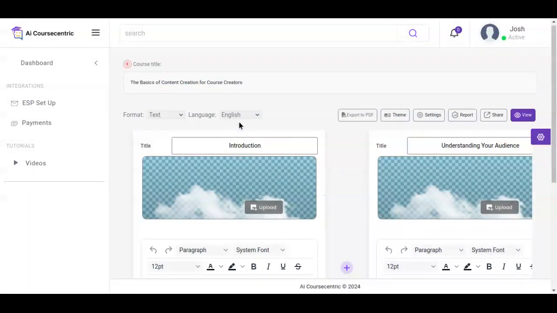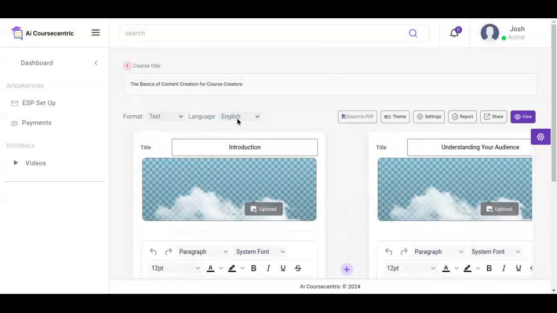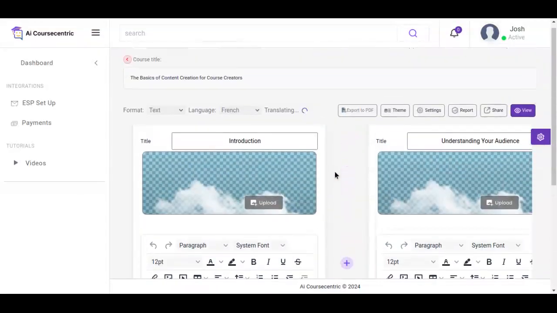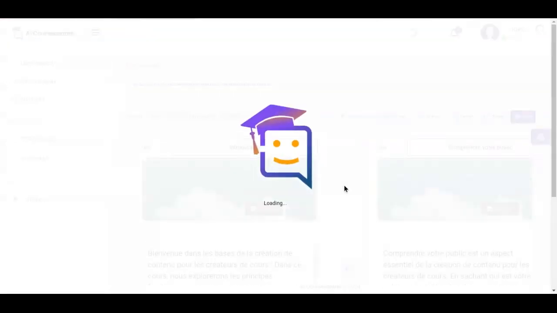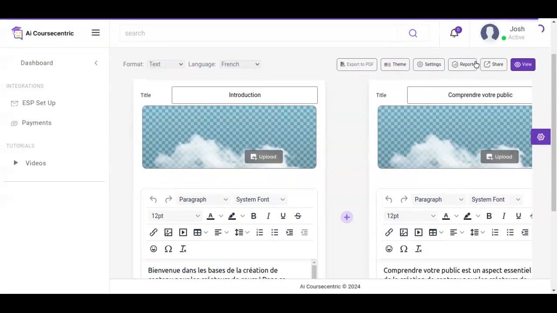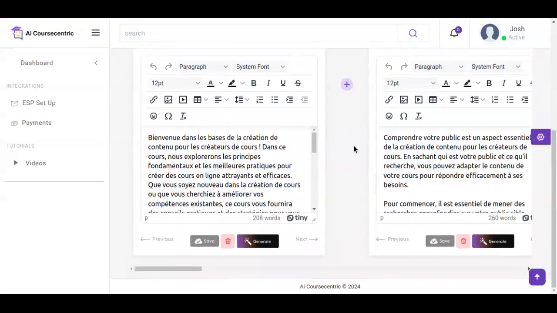Also, you can translate your courses to different languages right here that are listed. Let's say for example French. Once you select French, it's going to translate all the course outline, the headings, and the content also. So you can see right here that this is translated to French. You can see the content. Bienvenue dans this, and it goes on and on.